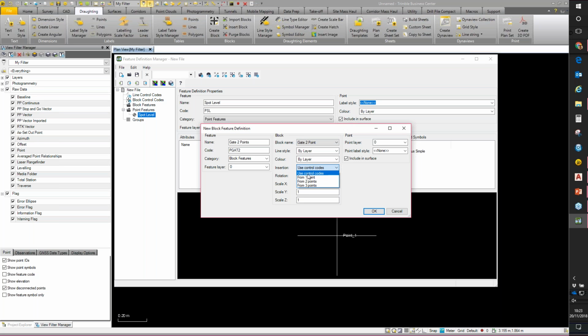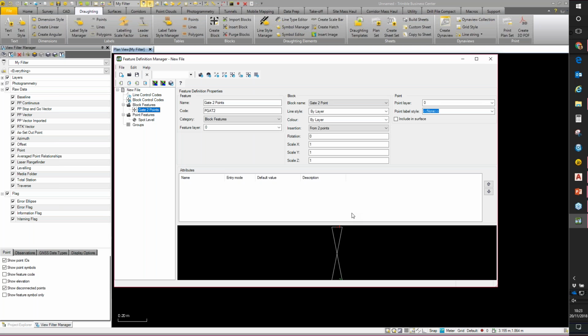And how to place it? Well, I'm going to place it on the drawing from 2 points, based on the 2 insertion points that were set up earlier. And no, I don't want to include it in any surface modeling, so I can untick that box. Hit OK, a little preview should appear. There we go, we can see the 2 insertion points, and that should be good to go.